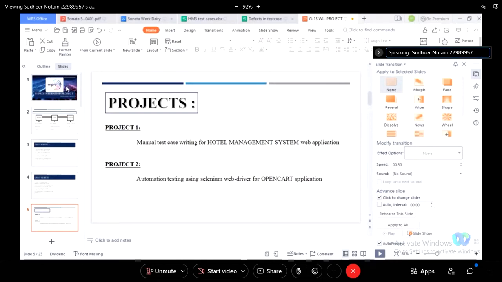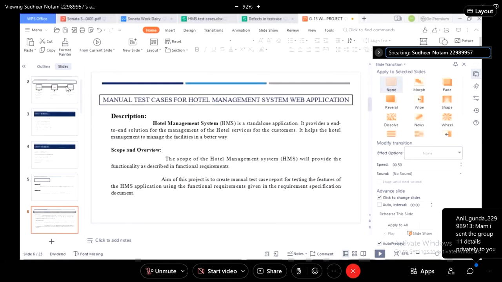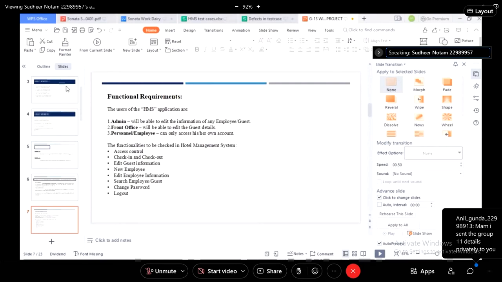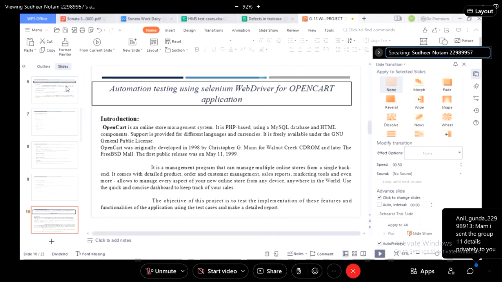When it comes to automation, we are using e-commerce websites to check whether the product can be saved, continued, deleted or purchased. These are the basic criteria between manual testing and automation testing. This is a simple description of manual testing, where we implemented test cases using a hotel management system. These are the functionalities, like admin, front office and personal employee. These are the little descriptions about those topics.